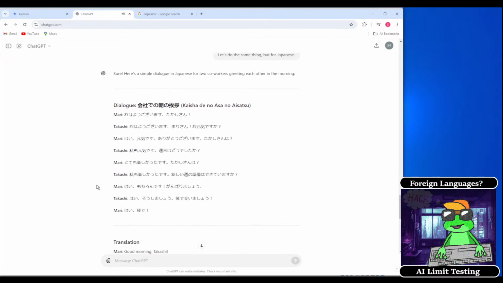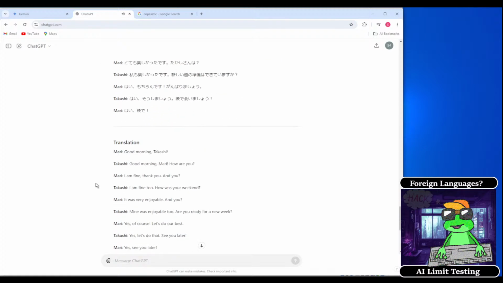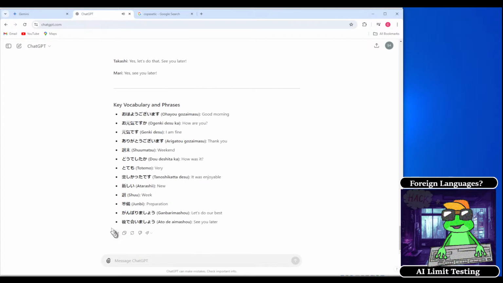Sure. Here's a simple dialogue in Japanese for coworkers greeting each other in the morning. 会社での朝の挨拶。おはようございます、たかしさん。おはようございます、まりさん。お元気ですか？はい、元気です。ありがとうございます。私も元気です。週末は？とても楽しかったです。たかしさんは？私も楽しかったです。新しい週の準備はできていますか？はい、もちろんです。はい、そうしましょう。後で会いましょう。Good morning, Takashi. Good morning, Mari. How are you? I am fine.